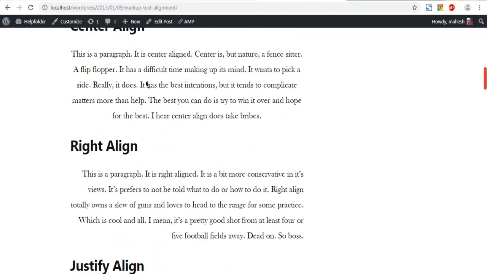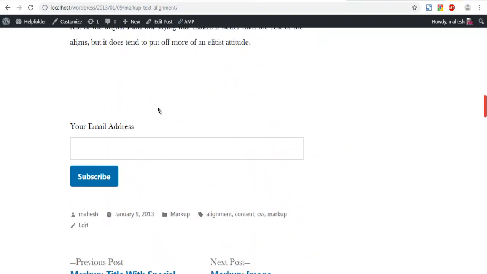Okay, now let's look at the bottom. Here you see your MailChimp newsletter block added at the bottom of page. You get the idea how to install Atomic blocks plugin, then add the newsletter block in post or page.